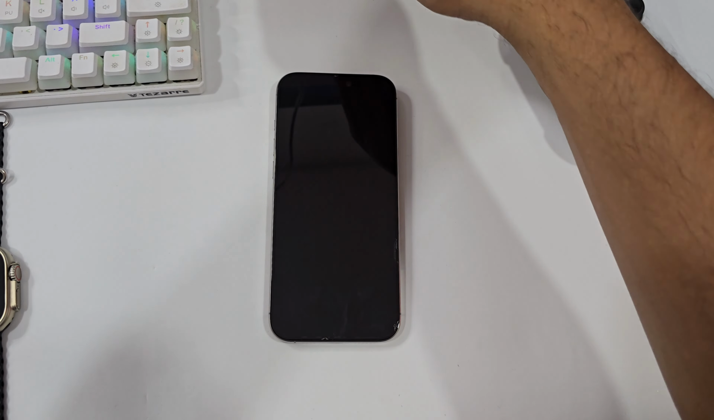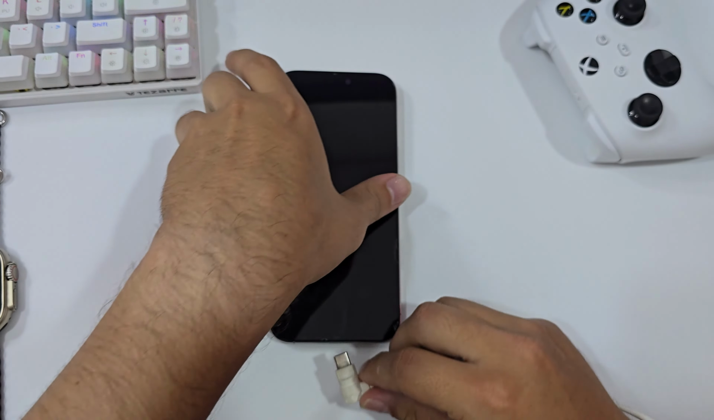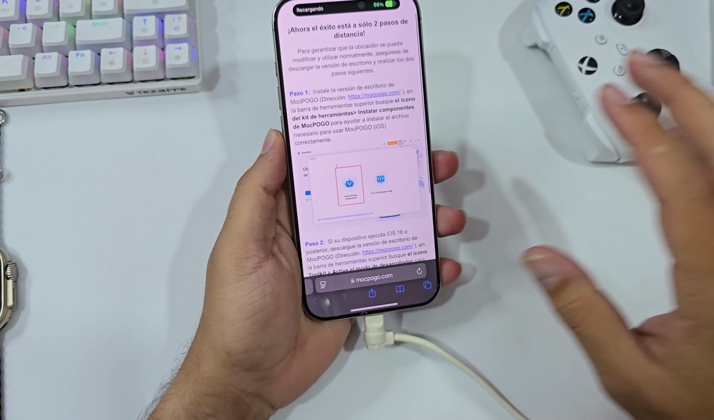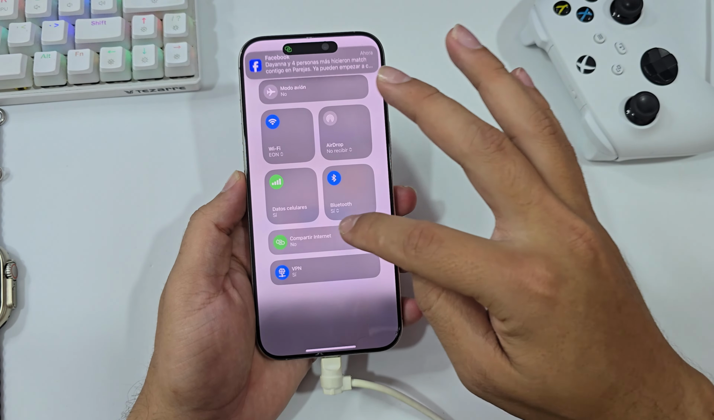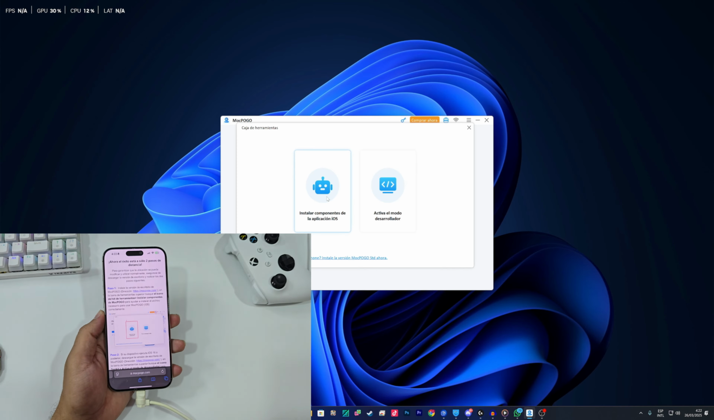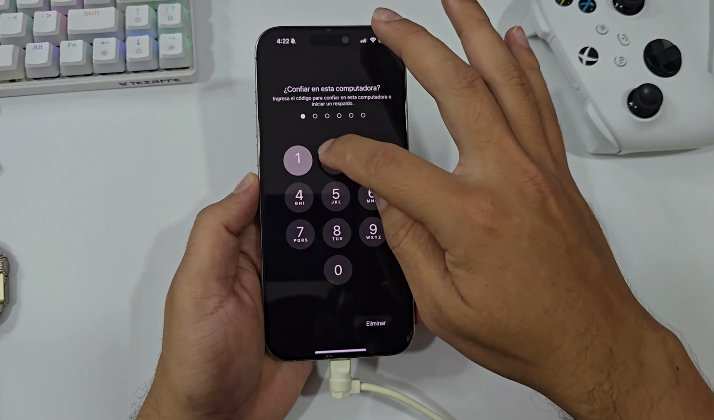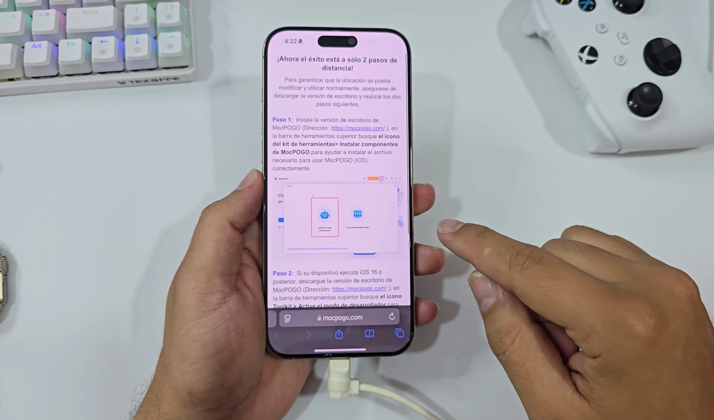So all we need to do is connect our device to the computer. Obviously, we're going to connect it and unlock it. There, we have it already unlocked. We enter our security pin. I'm going to turn off the internet. There it is. And we're going to click on install components, okay? So we're going to verify again if it asks for it on the phone.